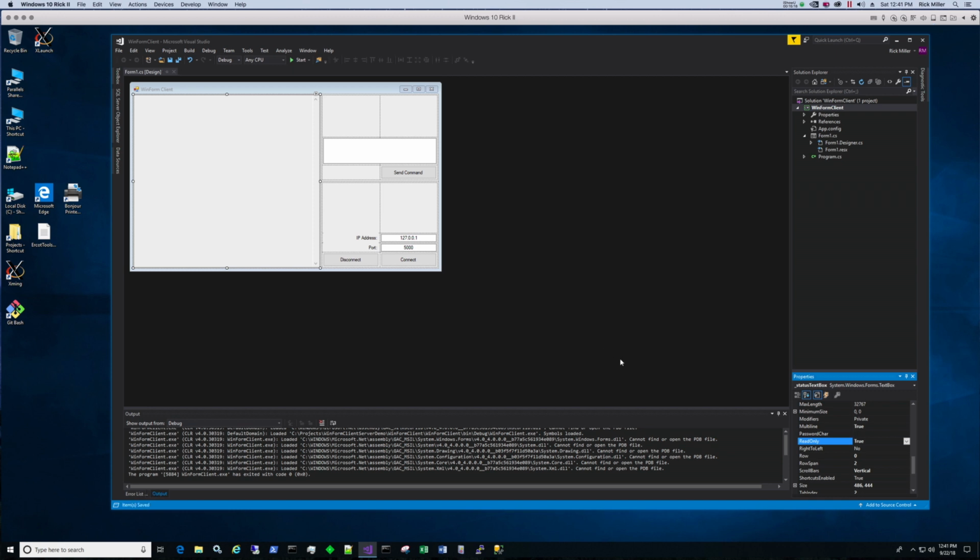Okay, with the client UI design initialized, well, fleshed out for the most part, we have labels and buttons and text boxes. We're not going to really use the labels, but we're going to use the text boxes and the buttons. So we're ready to start coding the client.